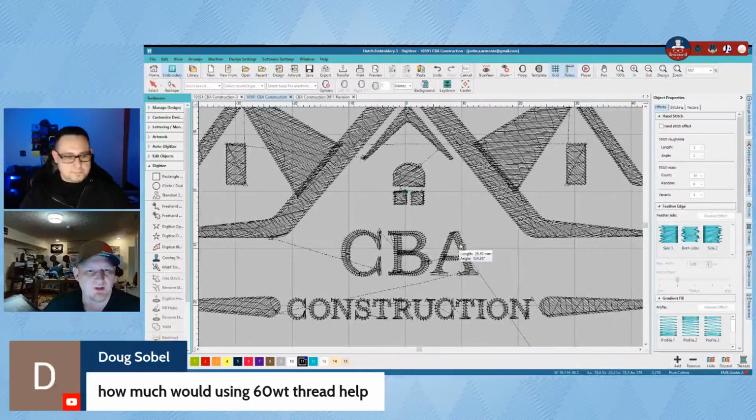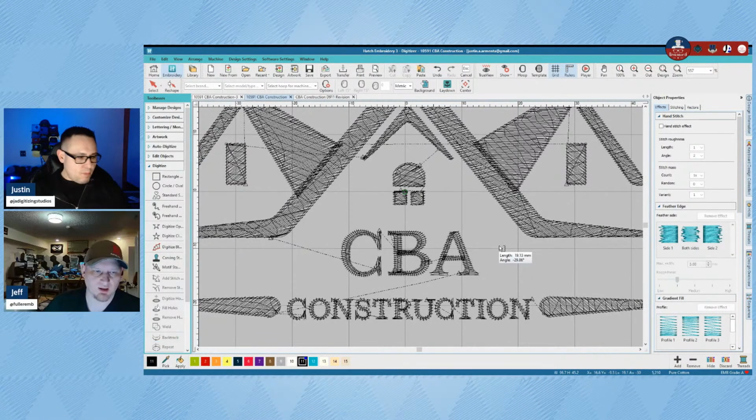And really, from the test photos that I saw on the garment that it was going on, I don't think 60 weight would help that much, because the stitches are narrow enough that it's starting to collapse into the weave of the garment. Where if he was running on like a tightly woven twill or a hat, it would help quite a bit. But when you start going on to those heavier weave garments, it's gonna still sink in.